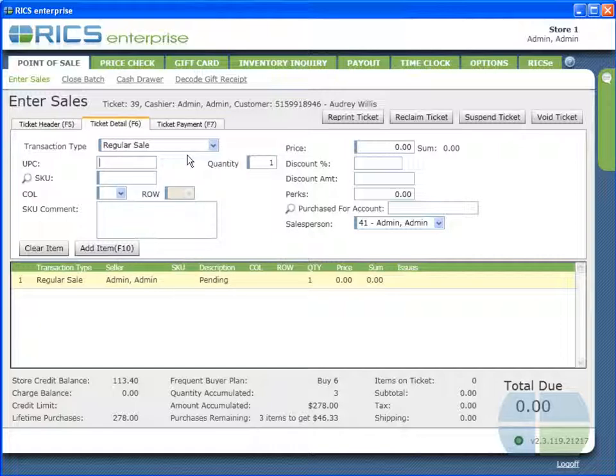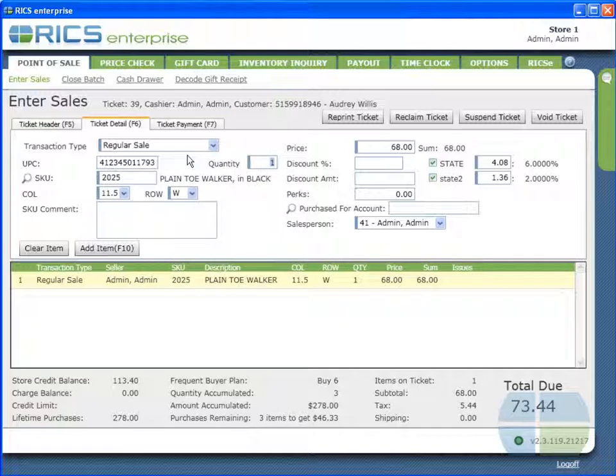So if you haven't already scanned your item, go ahead and scan that item. It brings up your UPC number, SKU. If there's a size associated with that SKU, it'll bring up the size and or width. It'll show the quantity, the retail price at the top right. If you weren't giving a discount on the entire ticket and just giving a discount on this one item, you could click to the right of discount percent and you could put that percent, such as 10%.